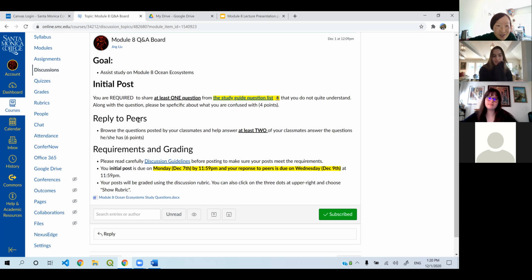Also, the heavy part is replying to your peers. You're going to browse the questions posted by your classmates and help answer at least 2 of your classmates' questions. That is the 6 points, 3 points each. You're going to help her or him answer the questions. This is the learning community.